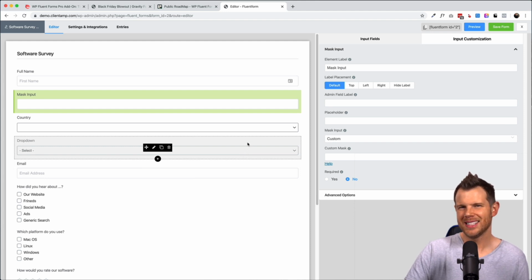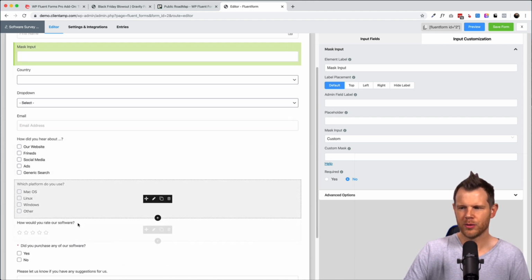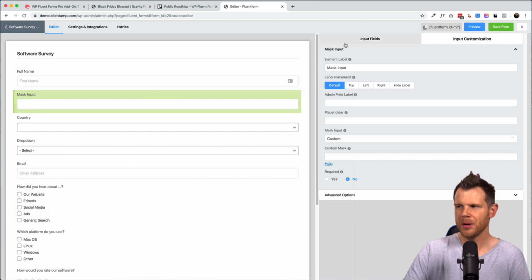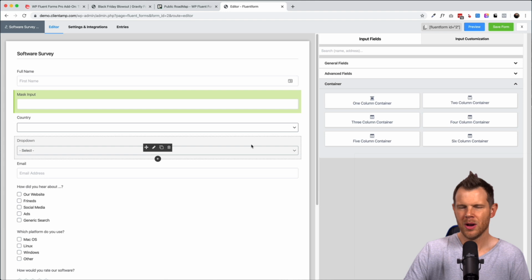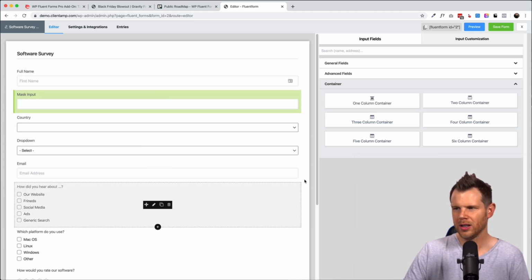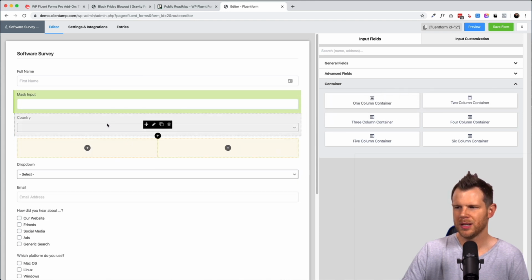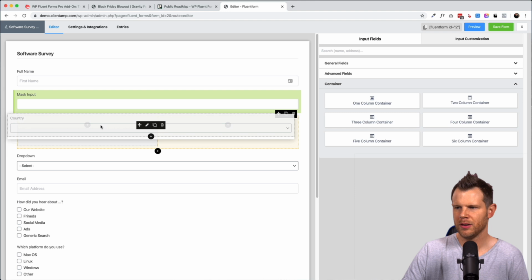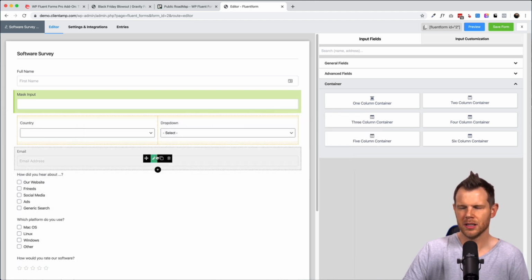You know what, let's start to clean this thing up a little bit so it makes some sense, and then we'll preview it. So right now, we've just got a row of questions and it looks pretty sloppy. So I'm going to go back out to the input fields, and if I go down here to the bottom, we actually have a container where I can start to put things into columns. So right now we're in a 1-column setup, but let's say I wanted to add a 2-column setup here, so that maybe I'll put the country field right over here, and then I'll put the drop-down menu right over there. All right, that's starting to look better already.